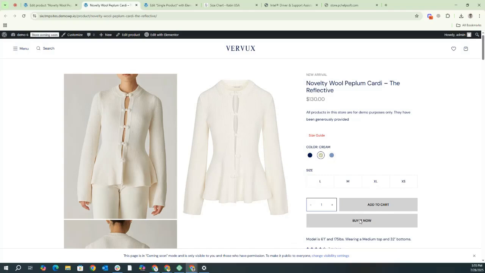So basically, this was the concept of a size guide, what a size guide is, and how you can add it to your page if you want to. I hope you won't have any further confusion.